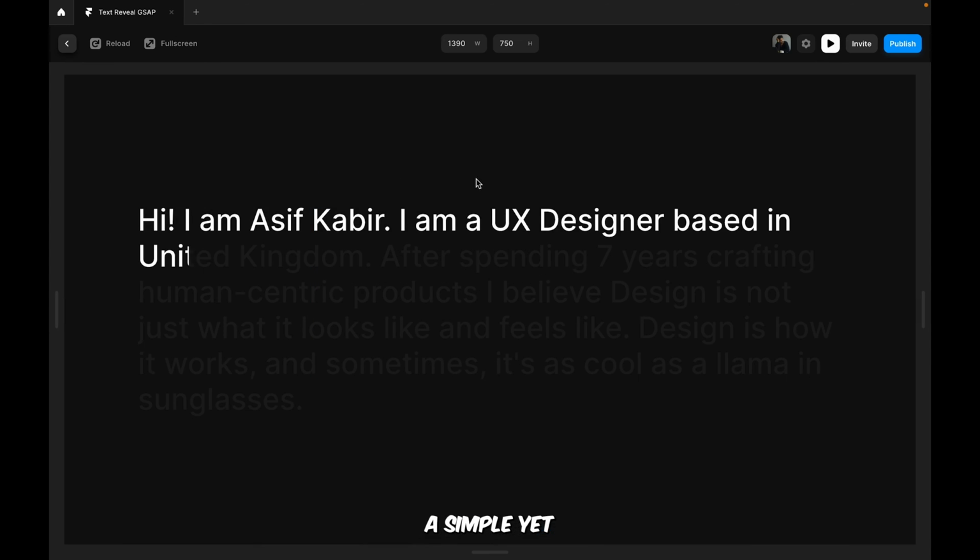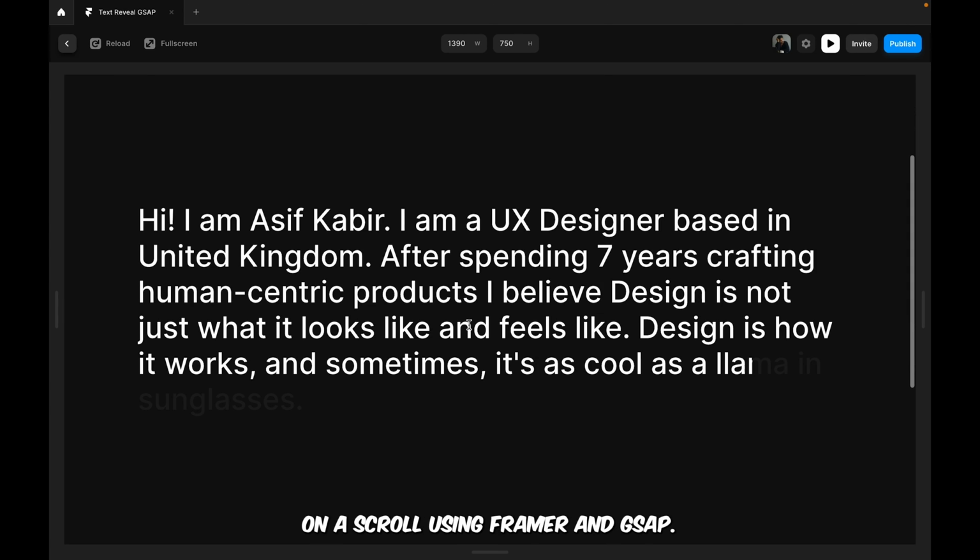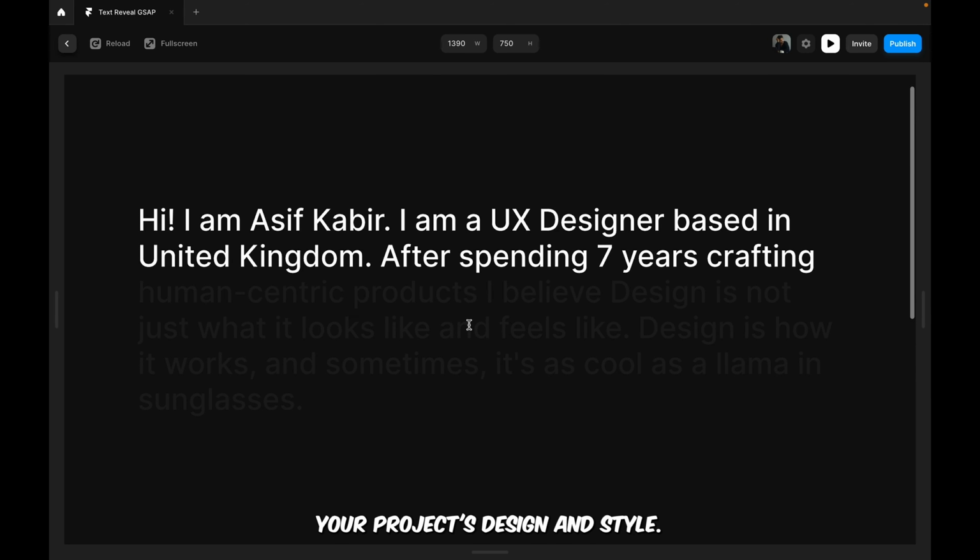A simple yet effective text reveal animation on a scroll using Framer and GSAP. Feel free to customize the code to match your project's design and style.